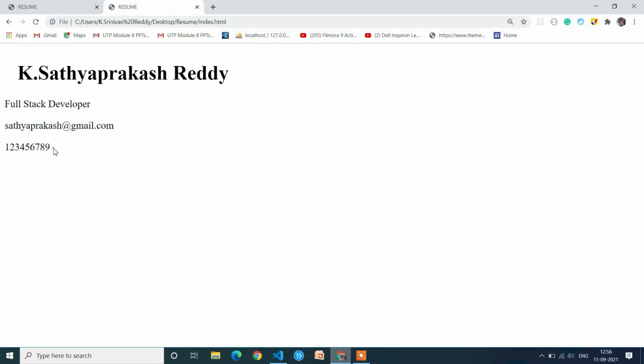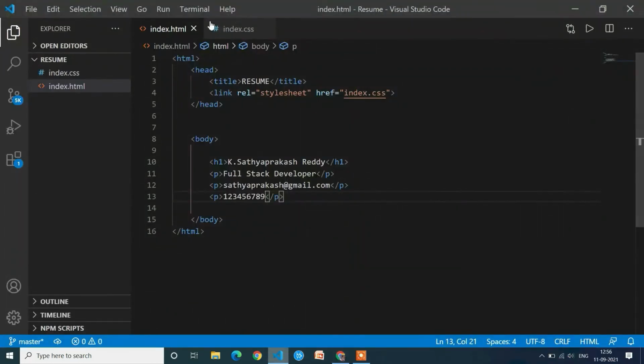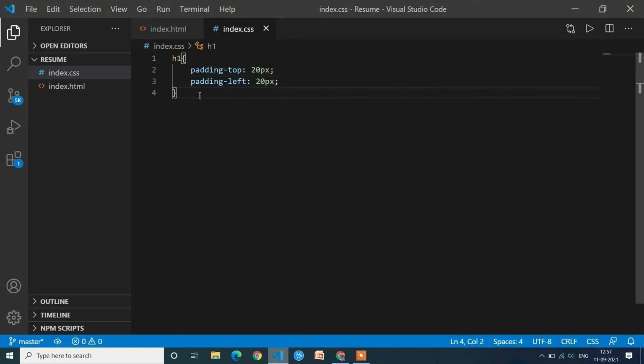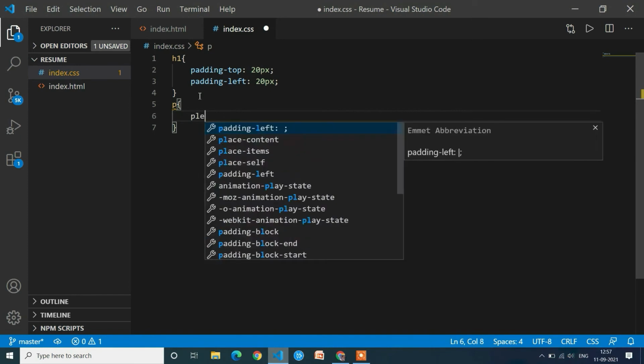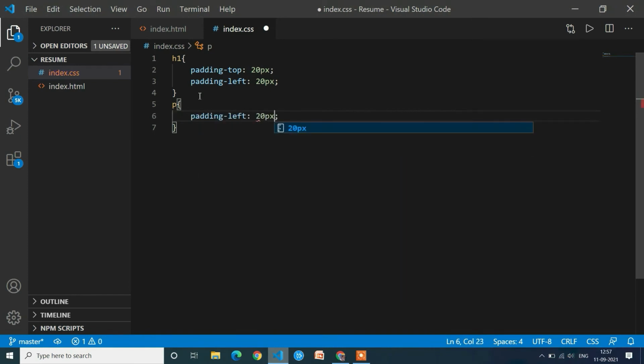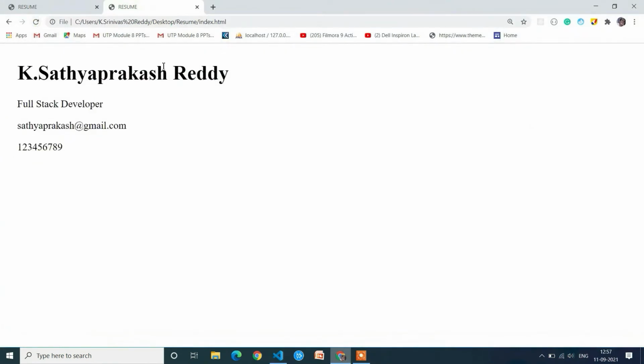Now we are going to add padding to this paragraph also. So if you add padding left, it will move right side. So in the index.css, I am going to add the padding left for the paragraph tag. Padding left to 20px. Control S. Now I am going to hit the refresh. Here you can see we got the paragraph text with the 20px padding.